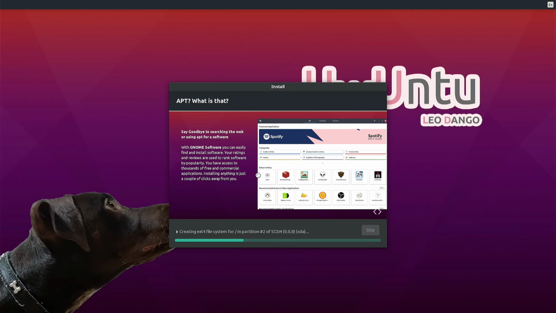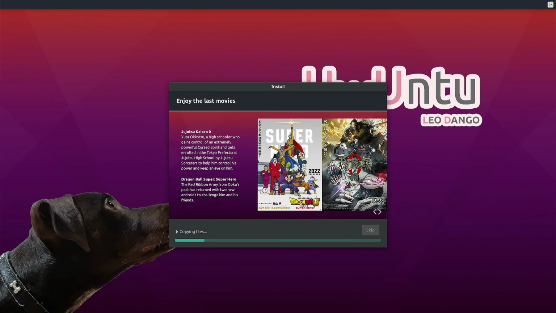Say goodbye to searching the web or using APT for software. With GNOME Software, you can easily find and install software. Your ratings and reviews are used to sort software by popularity. You have access to thousands of free and commercial applications. Installing anything is just a couple clicks away from you. Wow. Enjoy the latest movies.